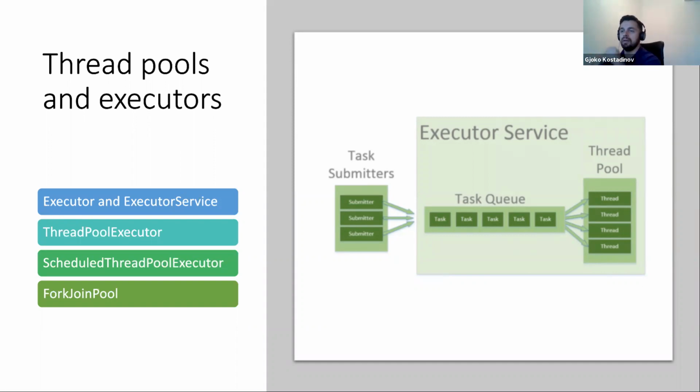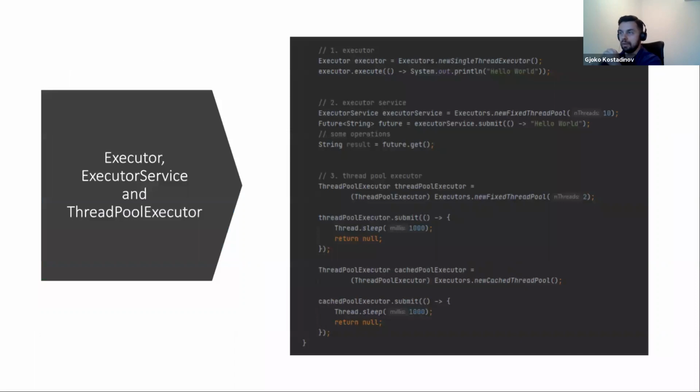There are different methods already implemented in Java on this topic. Those are the executor and the executor service, the thread pool executor, the scheduled thread pool executor, and the fork join pool. Now I'm going to present an example of each of those. This is an example of the executor. Executor is the interface that we use. Actually, all the executors implement this interface, and this enables us to have decoupling from the concrete implementation of the executors.